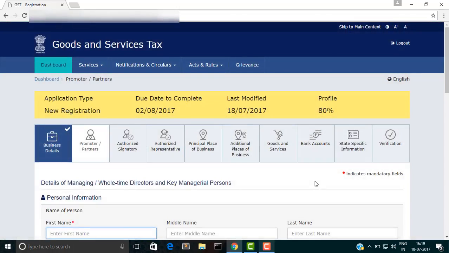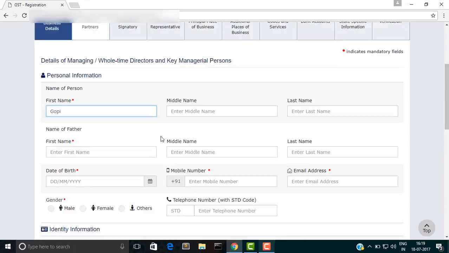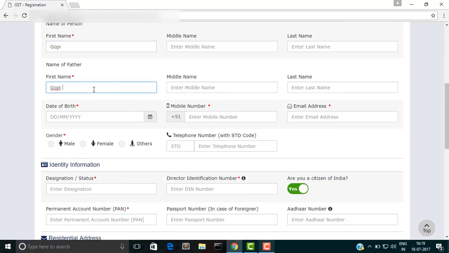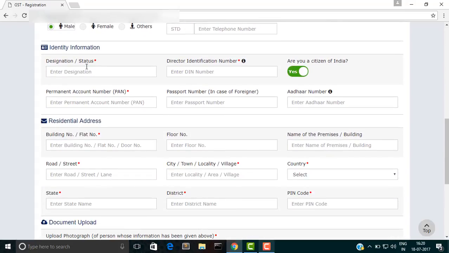Next, you need to enter the details of your directors. Let's say your director name is Gopi, which is my name. Gopi's father name is nothing but Gopi father. Let's say the date of birth is 1977 1st July. Enter the mobile number. Enter your email address. Enter the gender of the director, enter the designation, let's say is an MD, then enter the DIN number, enter the PAN.